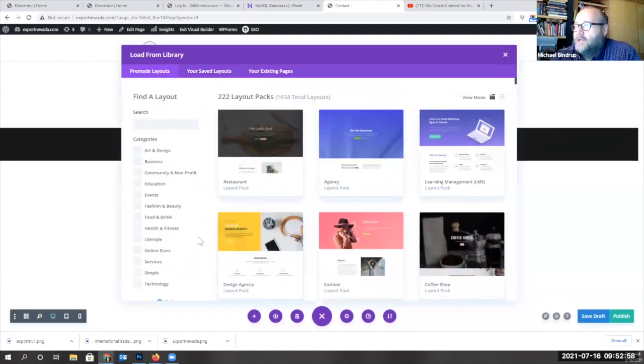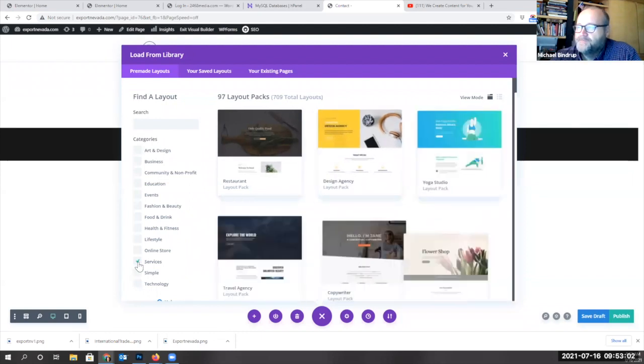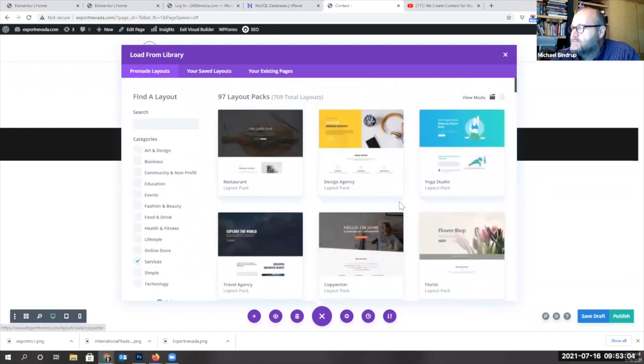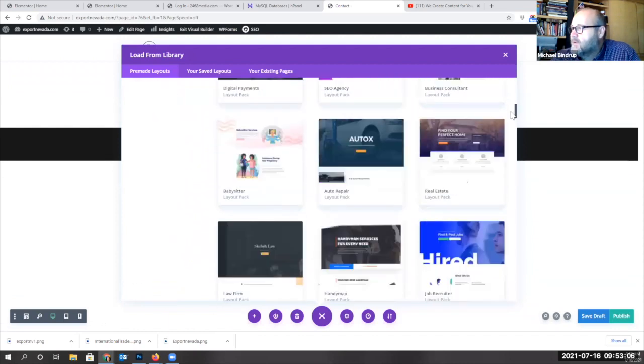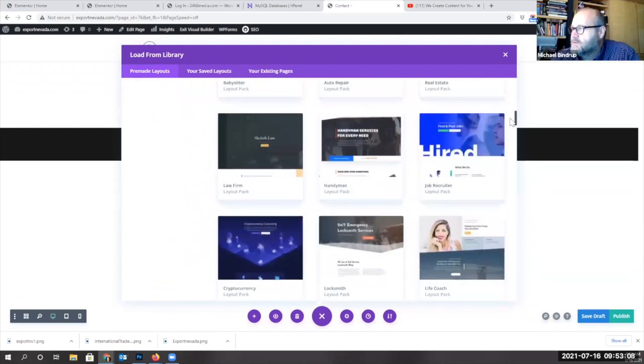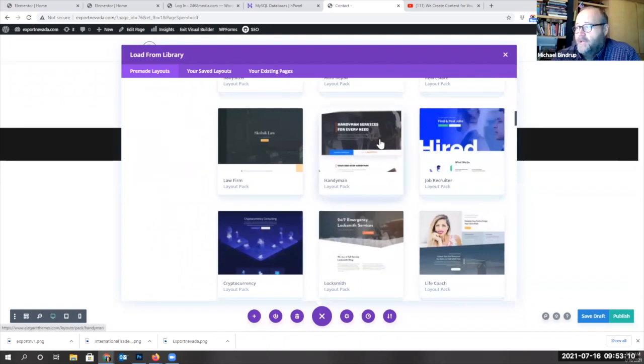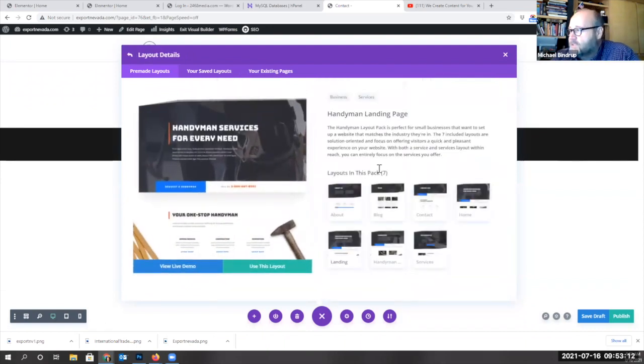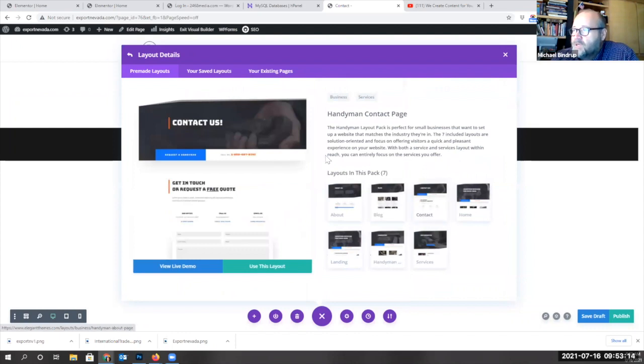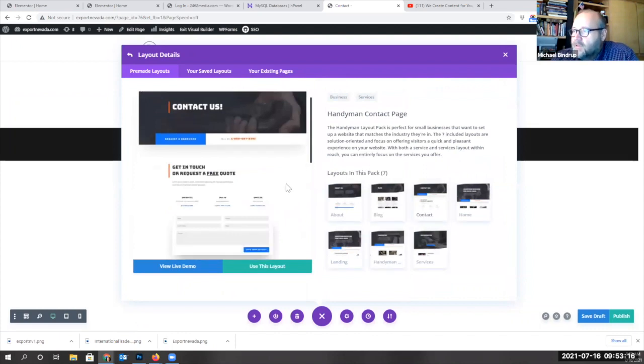And let's say I like that one layout for the home page, but let me click services here. And let's find something down here. Maybe I want to see a cool contact form. Look, here's a handyman layout, right? So there's all sorts of different things. So let's look at contact. Here's what the contact page looks like in here.